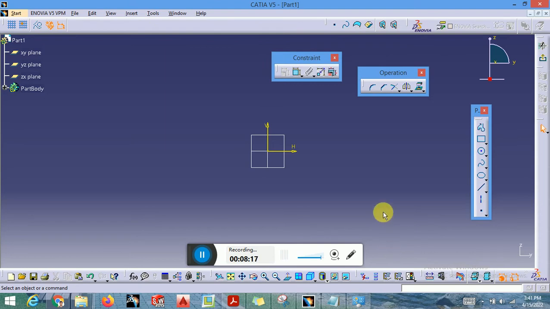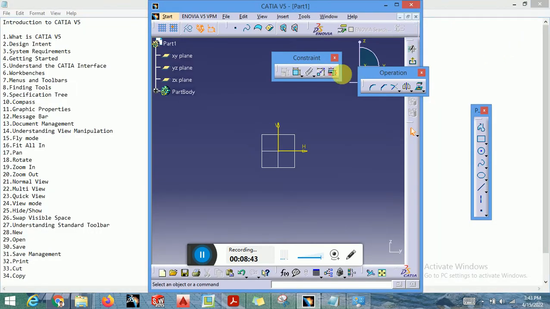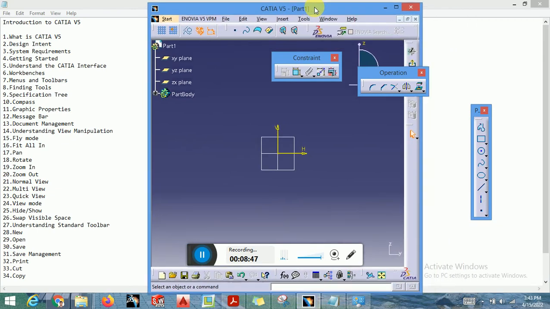So next, we will see one by one how each tool works, as per the list I showed before starting the video. I will just split my screen so that we can see the list I showed you. So let's begin with each tool.